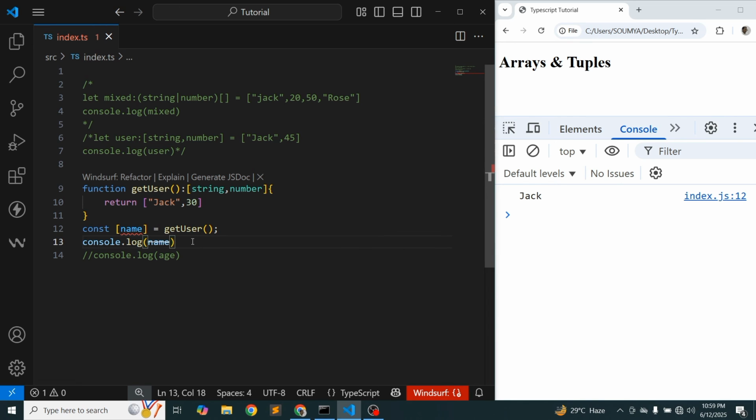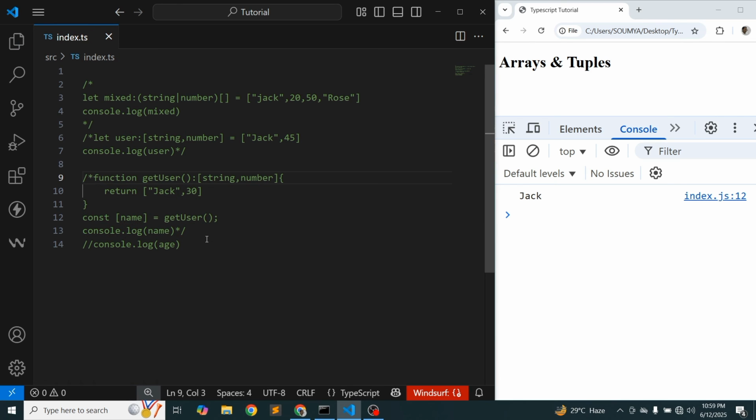Now in ECMAScript, we know about the rest parameters. So what is the rest parameter? I already discussed it in our ECMAScript series. So if you don't know what the new ECMAScript concepts are, you can check my playlist. I will provide the link in the description section.